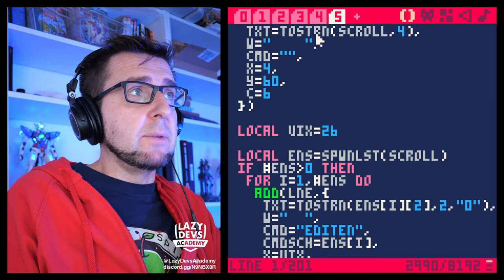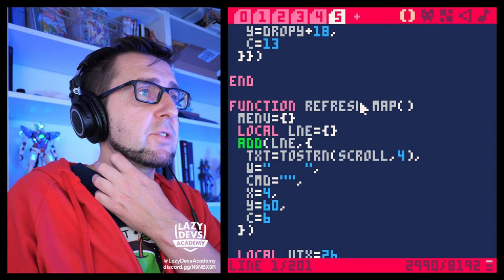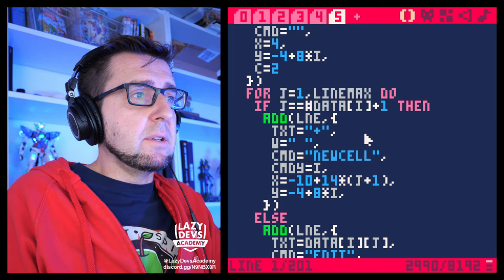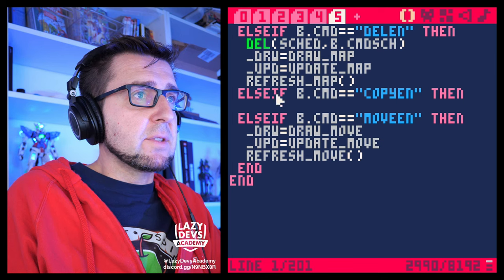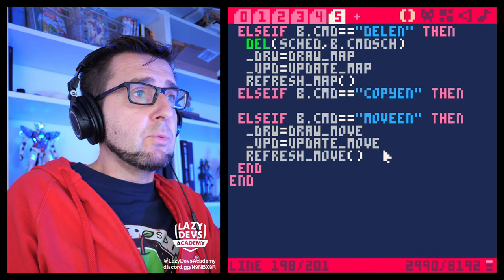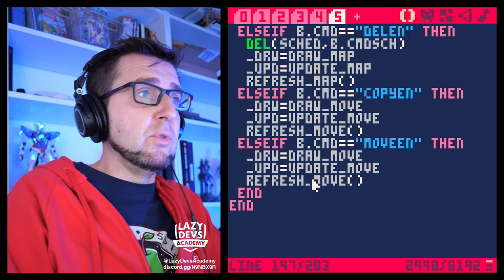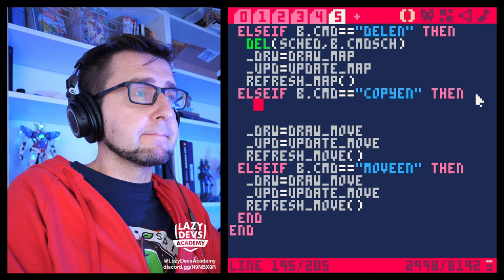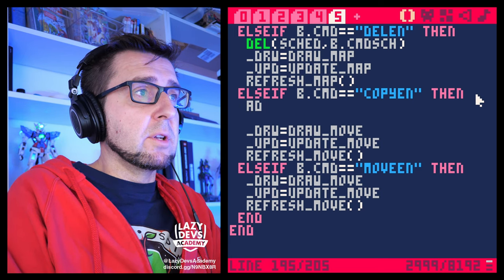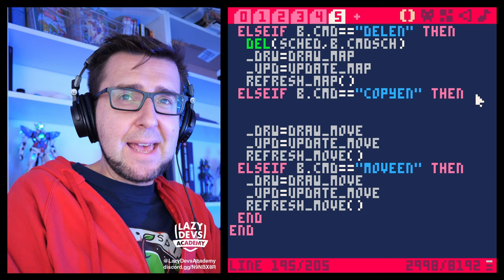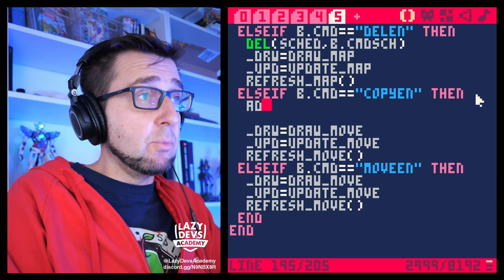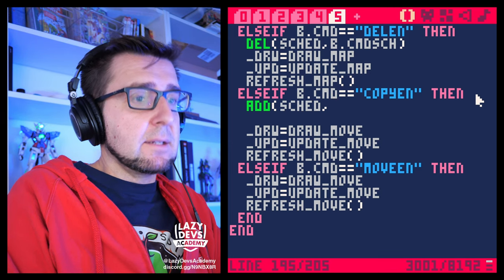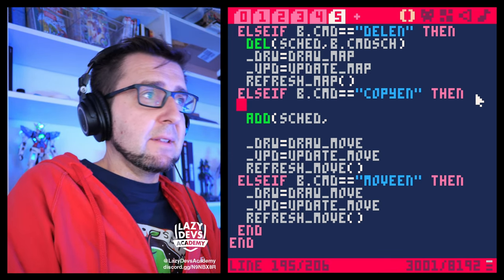I want next to copy. We don't have the ability to copy. There's this function copy, and I want to add this ability now. Let me look at where this function is. There we go, copy n, right? When we copy things, I want to immediately switch to a movement mode. So that's already good. We're going to go add. We can add. We're going to go add sked. Okay, this is how we're going to do it.